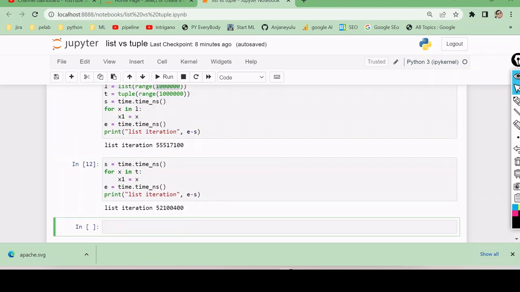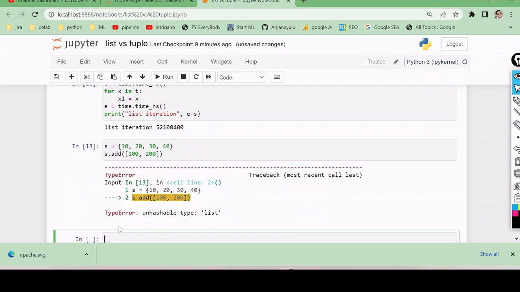Next difference: lists are unhashable and tuples are hashable. So I cannot add a list inside a set. I am creating the set s is equal to 10, 20, 30, 40. Now I will try to add a list to the set: s.add(list of 100, 200). You can see the error: unhashable type list.